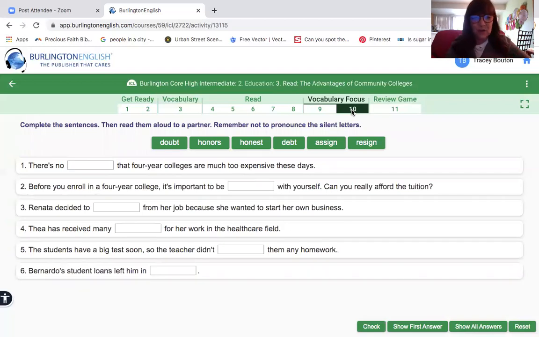So with this section, we're gonna look at putting these words, doubt, honors, honest, debt, assign, and resign, into these sentences. And again, it's context. This is a lesson in looking at how these words are used, okay? Do they fit in the sentence? So read the sentence. There's no blank that at four-year colleges are much too expensive these days.